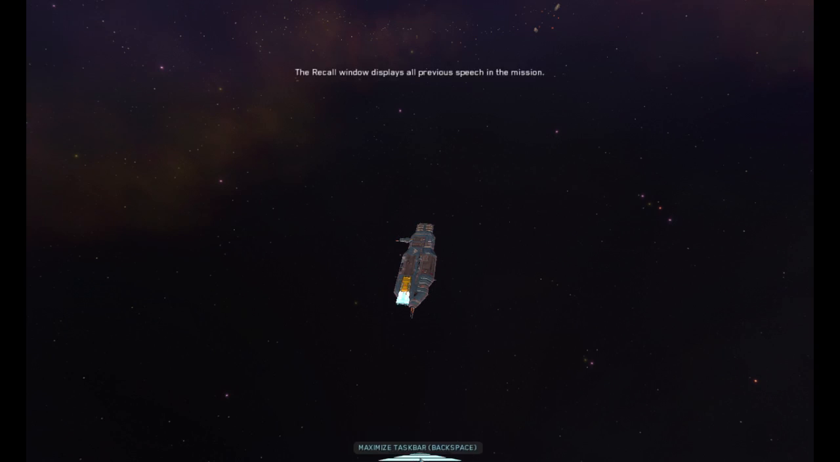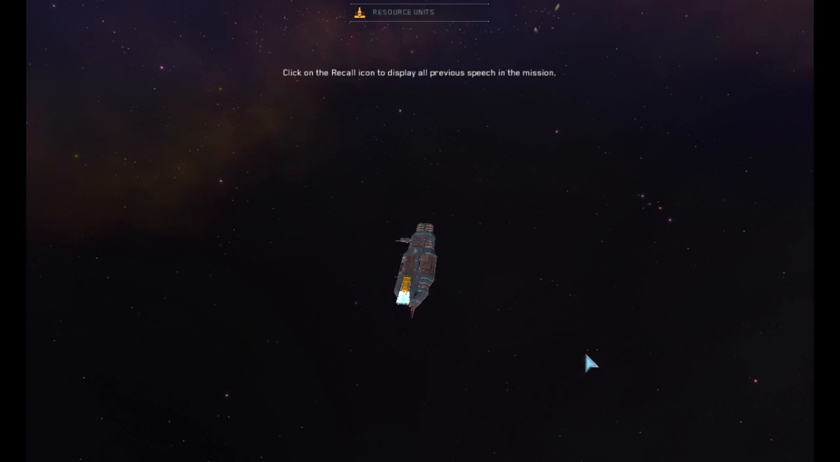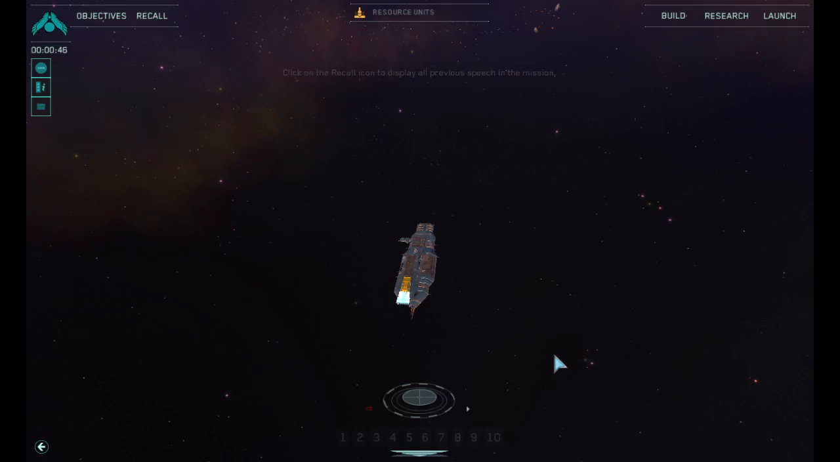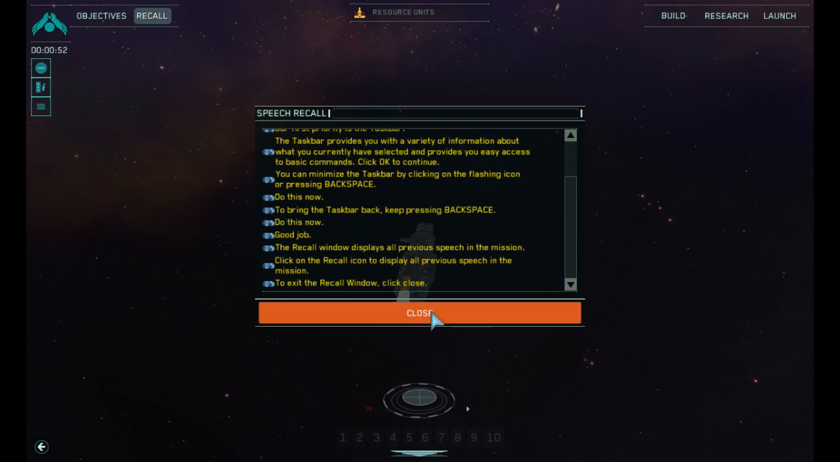The recall window displays all previous speech in the mission. Click on the recall icon to display all previous speech in the mission. To exit the recall window, click Close.